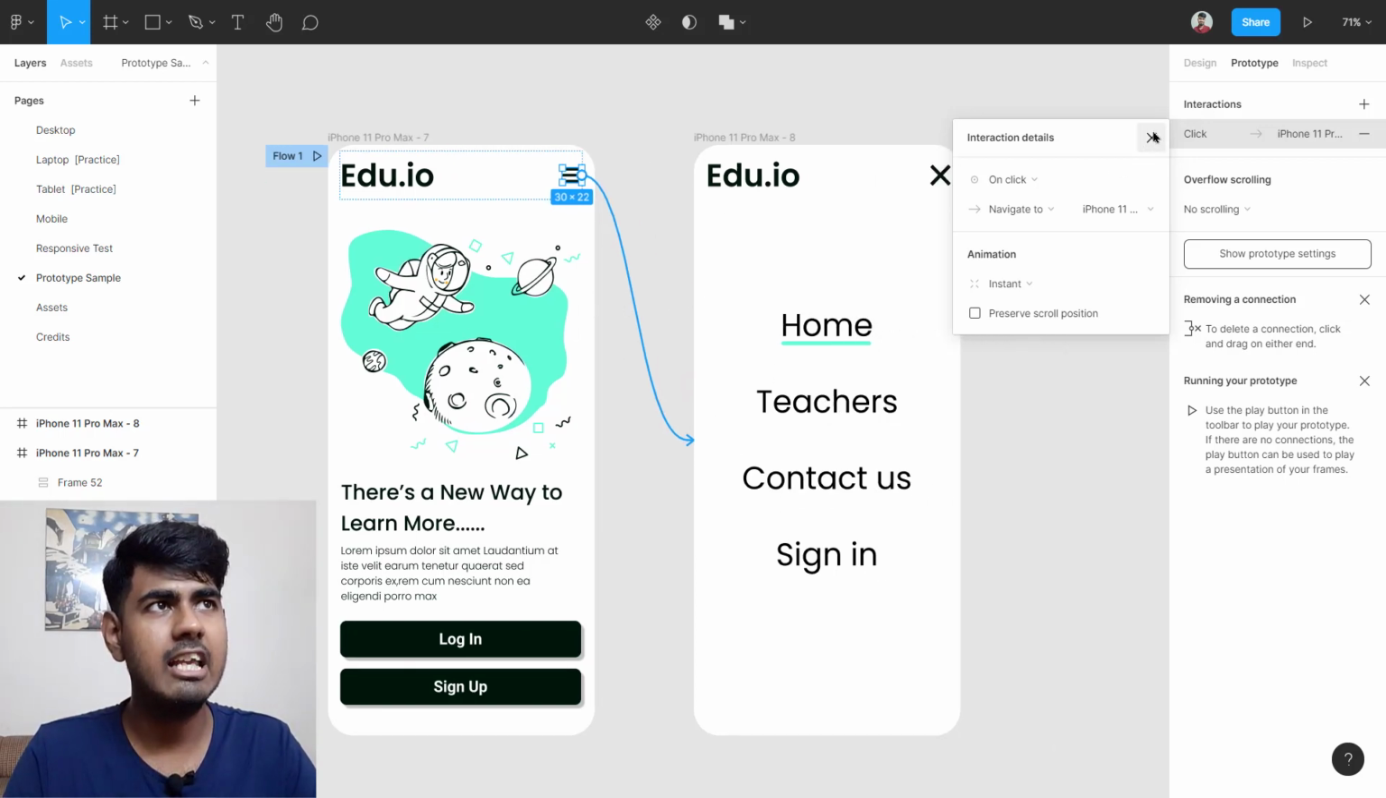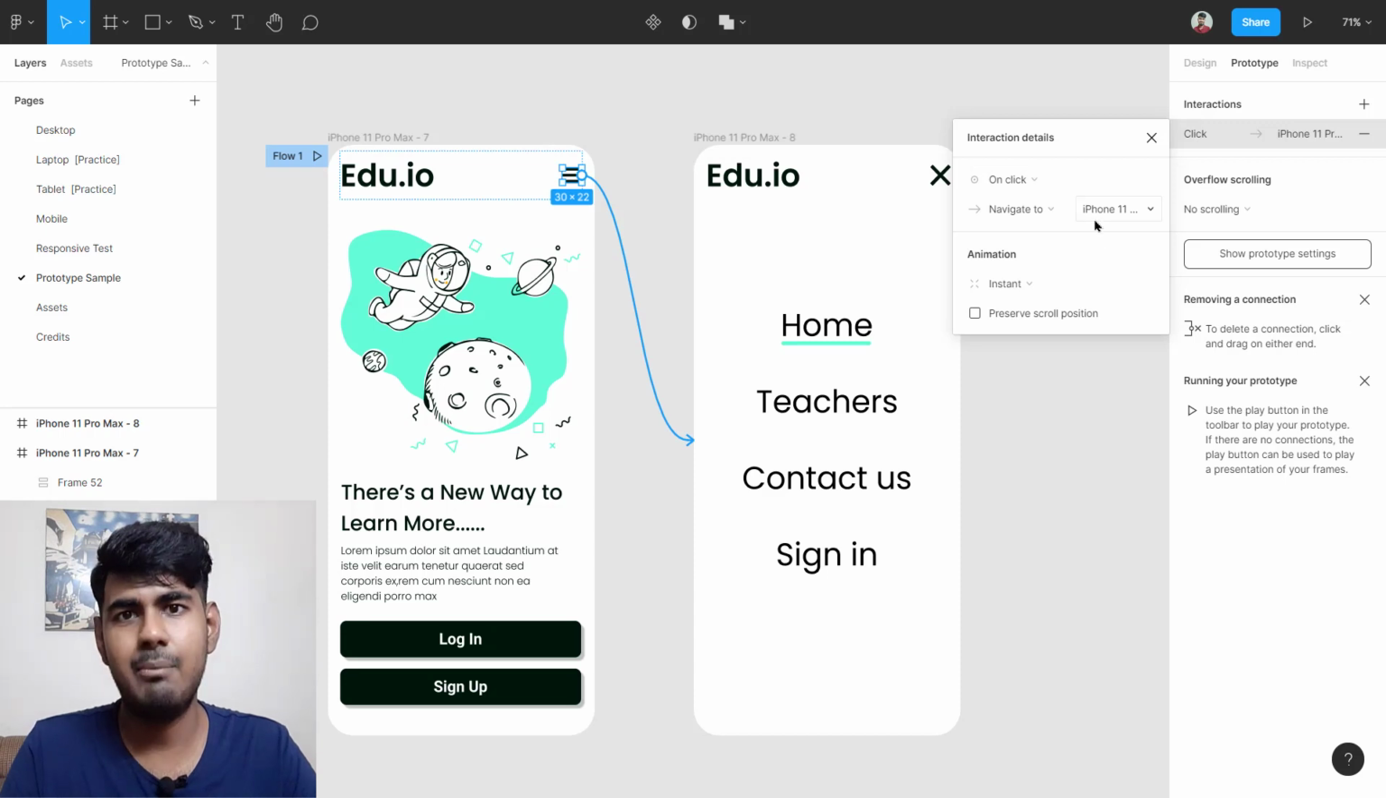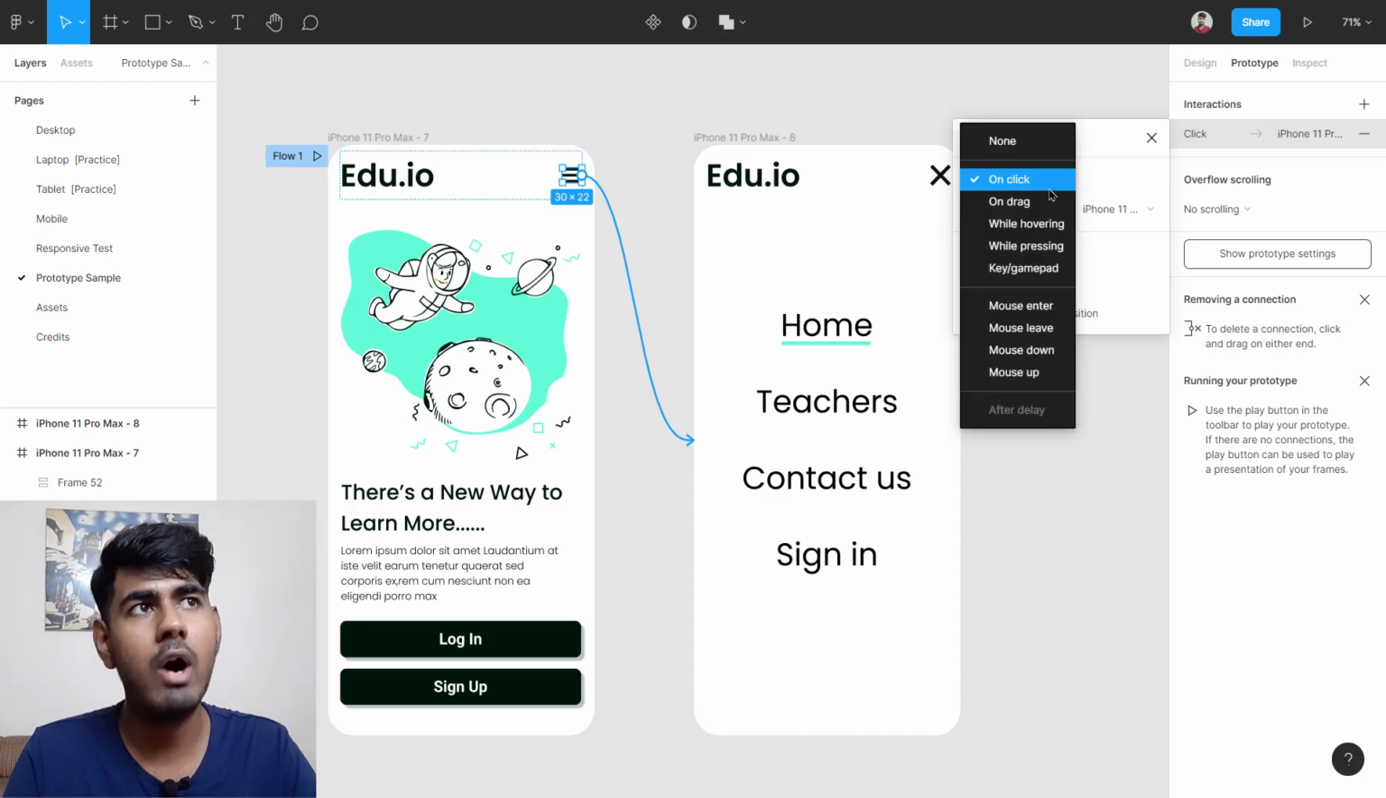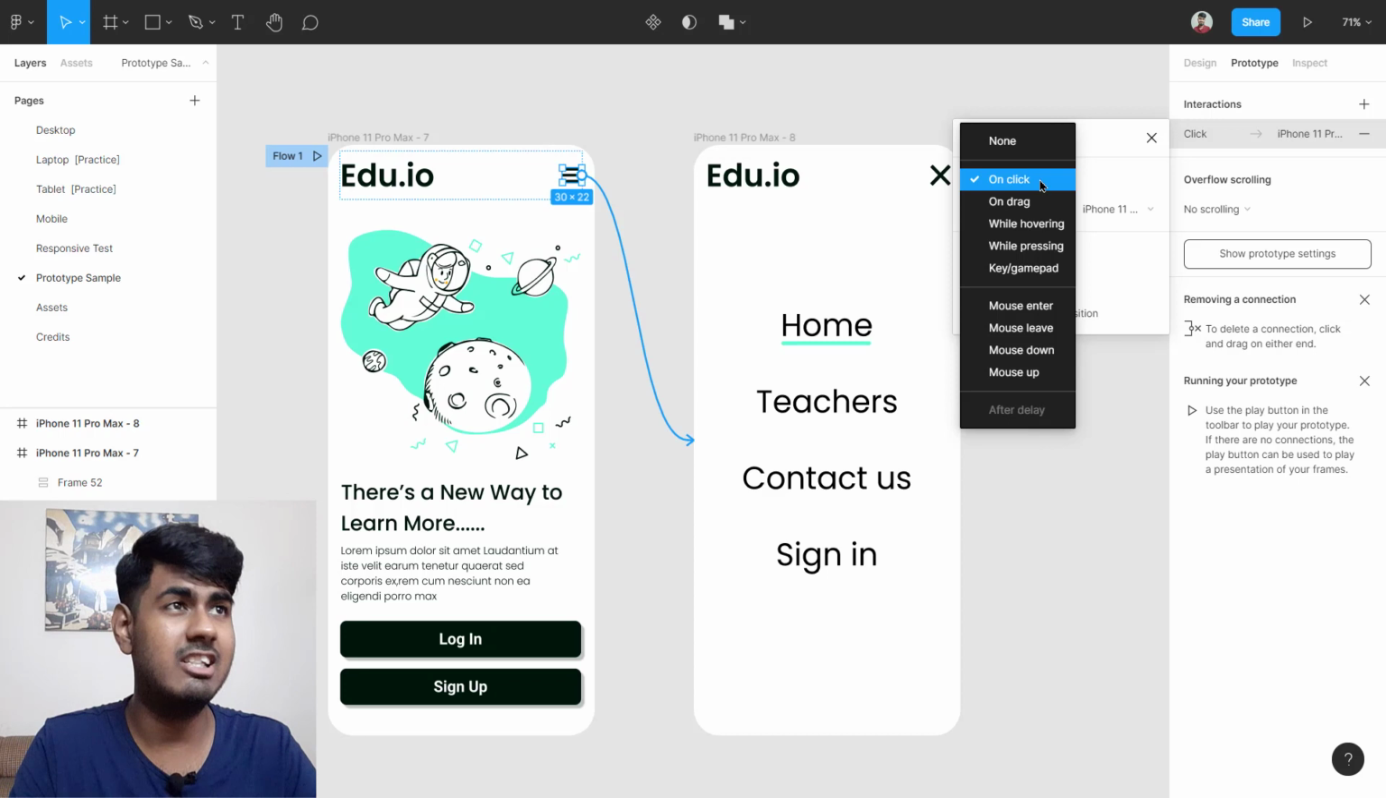And then it's gonna give me this option over here. So look at this interaction details that popped up, okay? So it's asking me how this interaction should take place, okay? Should it be on click or on drag or while hovering, while pressing? Then we have mouse and we have a lot of options over here to pick from. But for this tutorial, I'm gonna keep it very simple, okay?